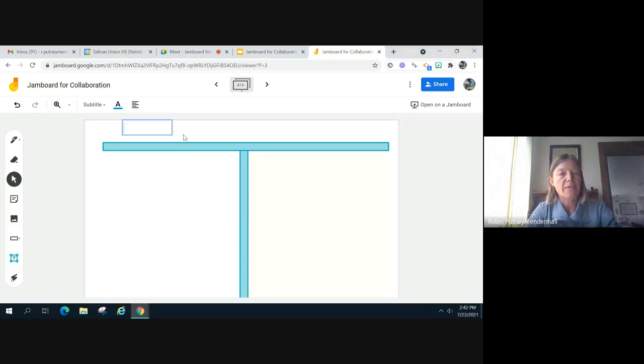So maybe I'm going to have students compare and contrast swimming in the Olympics versus track and field. Possibly they're going to come up with all of the examples of events within those two sports.